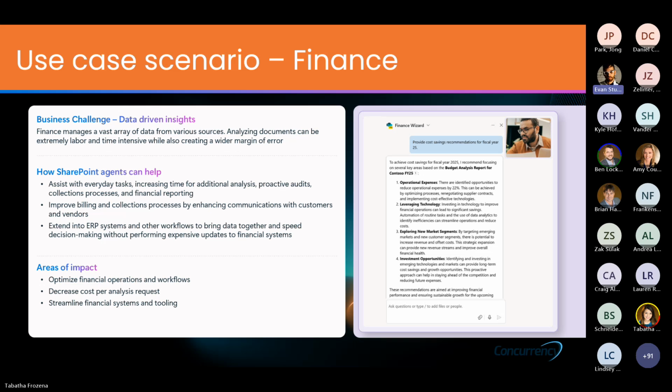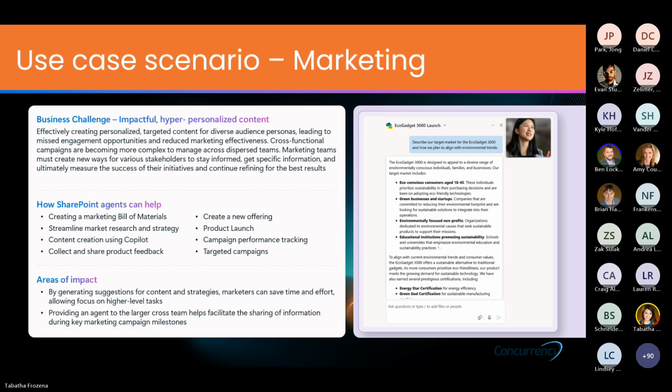All right, the next example is for marketing. This use case highlights how an agent can support marketing, where the challenge is creating high-impact, personalized content across diverse audience segments. Campaigns today involve multiple teams and tight deadlines, and the complexity often leads to missed opportunities or inconsistent messaging. And the agent here can assist with campaign planning, strategy, and specifically content creation.